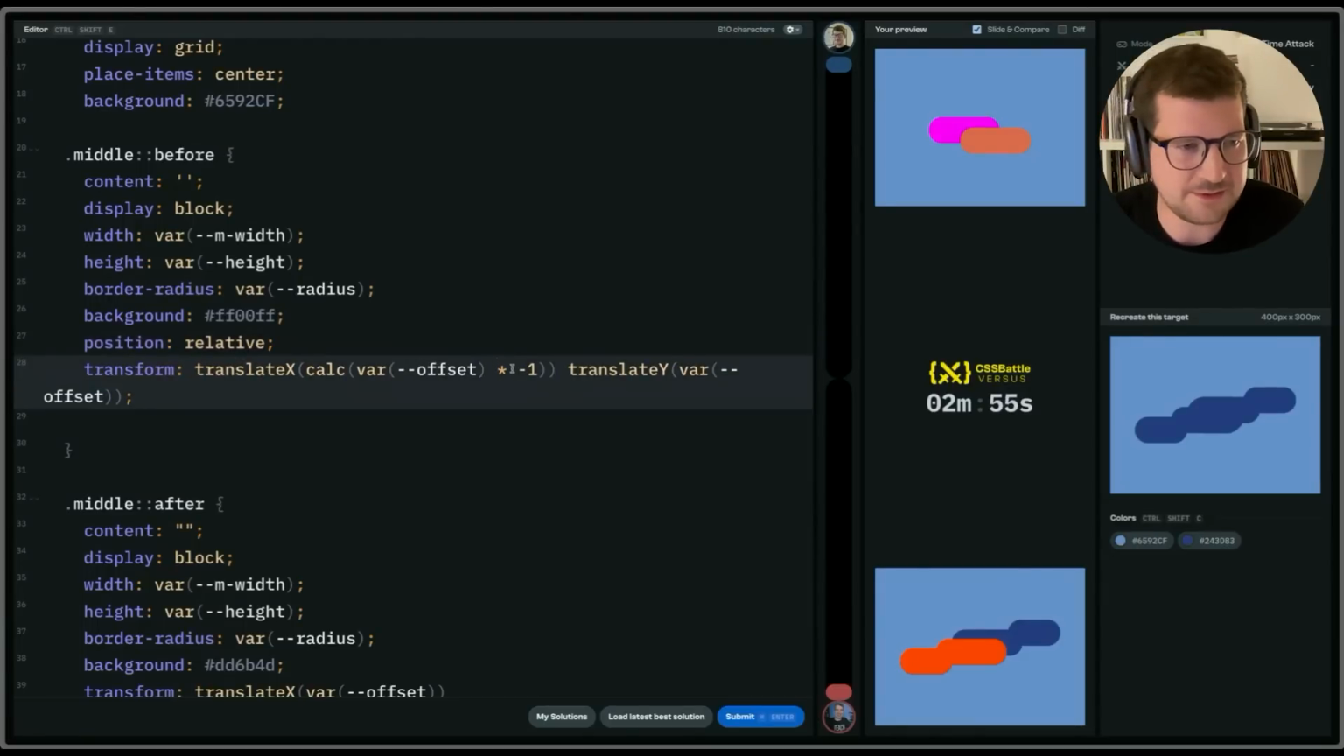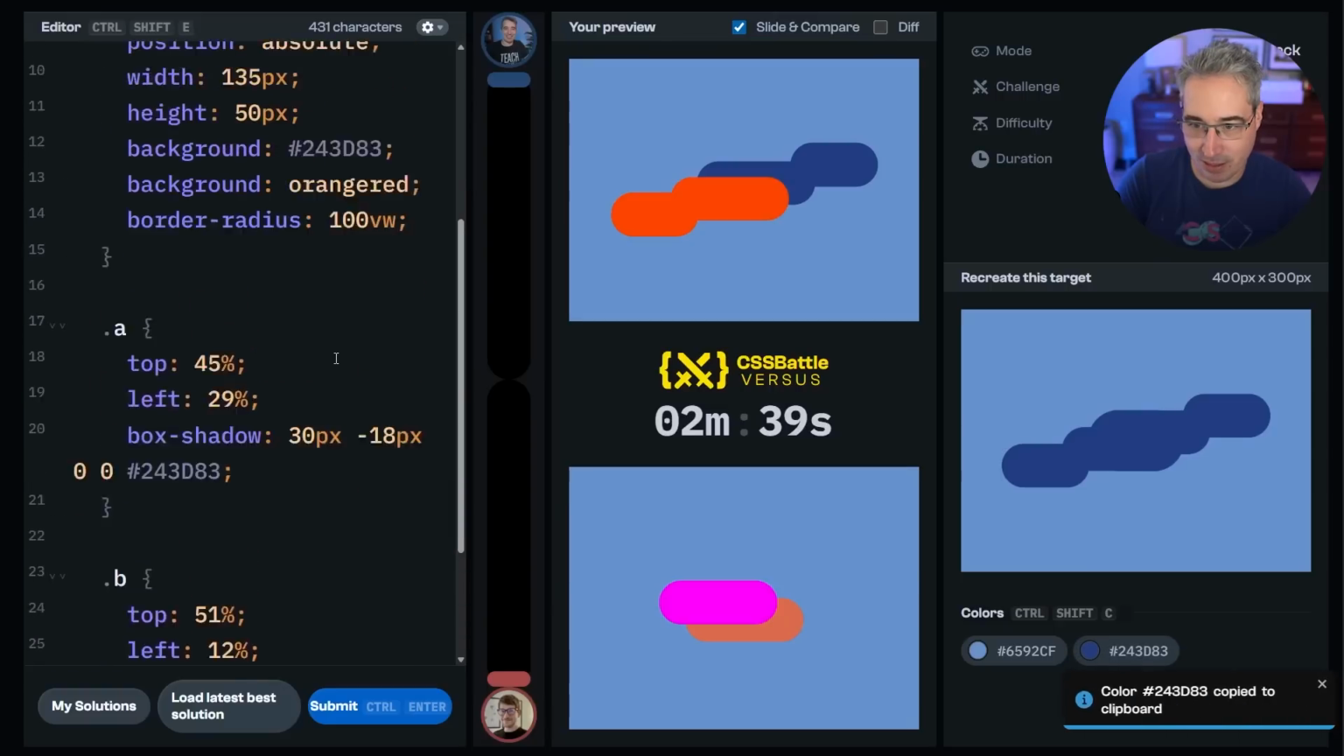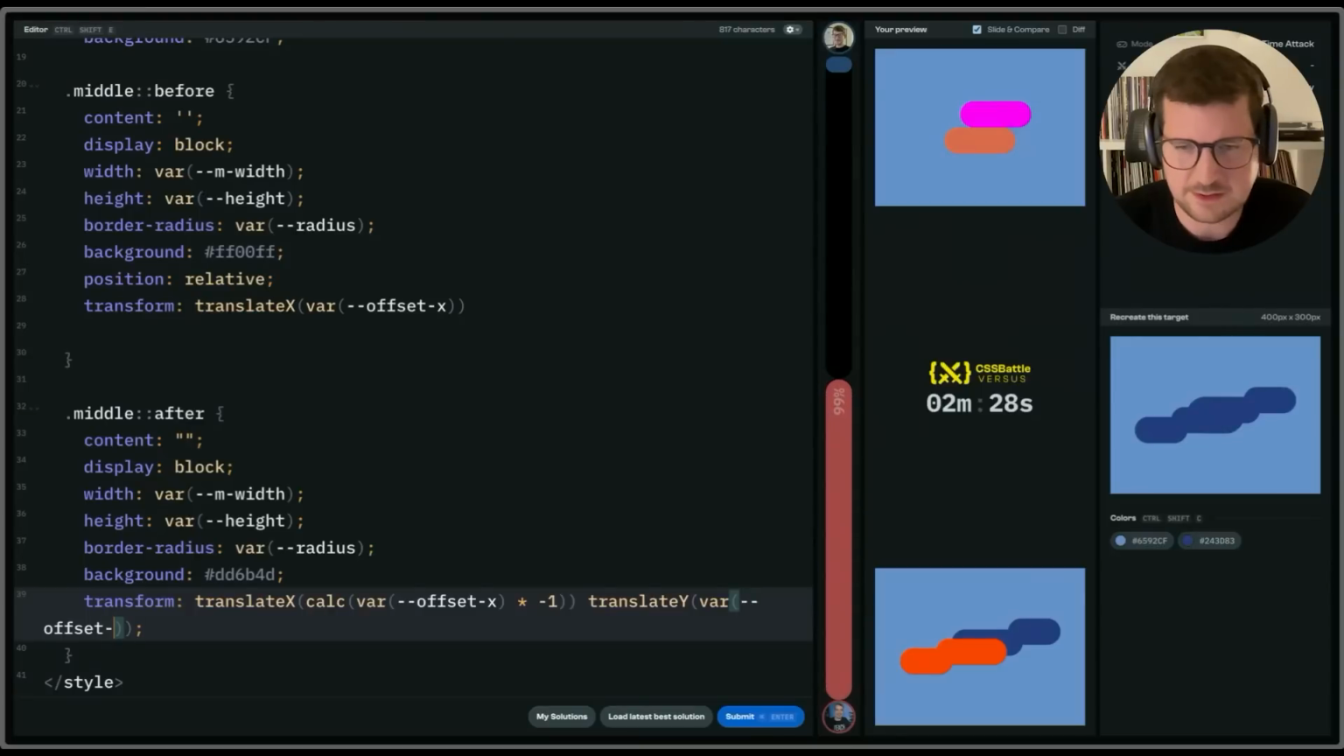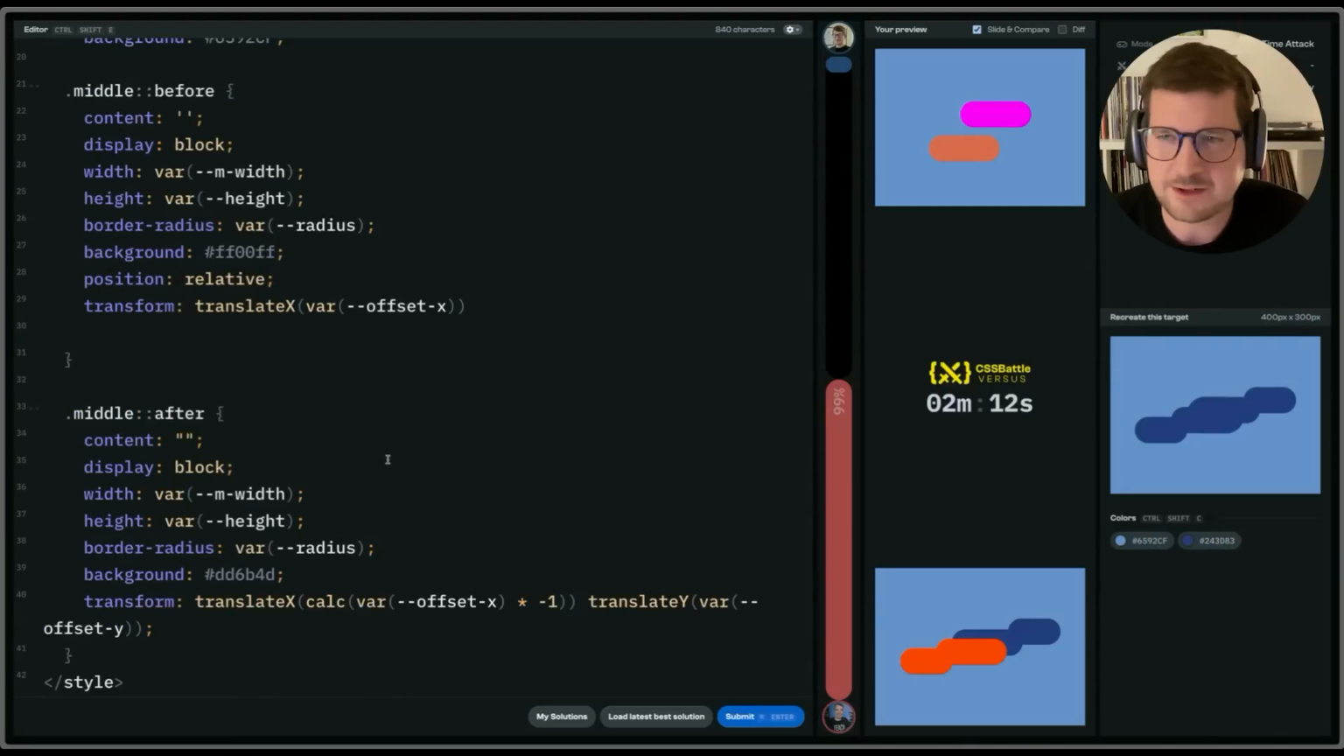We're the opposite way around. Wait, let's grab this color. Or we can just delete this line. I'm going to hit submit, even though I know I'm not perfect. Oh, Kevin is close. I think he's going to smash me on this one. I'm making a real mess of this one. Why am I doing this so badly?